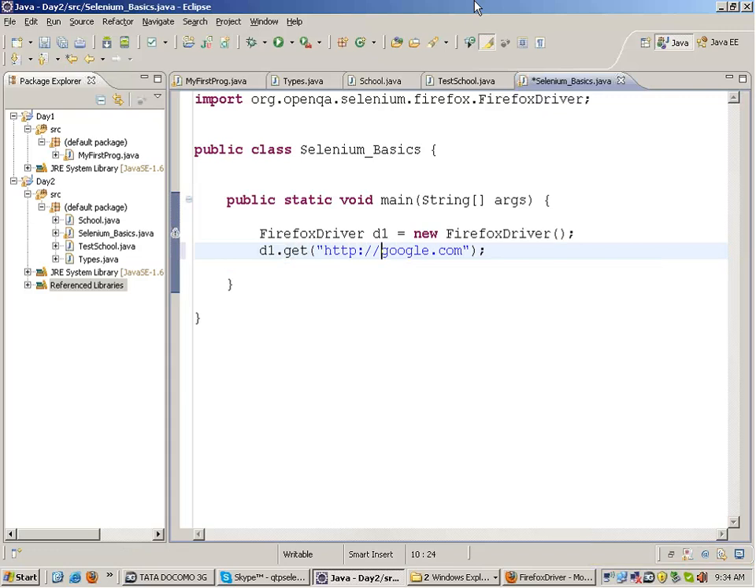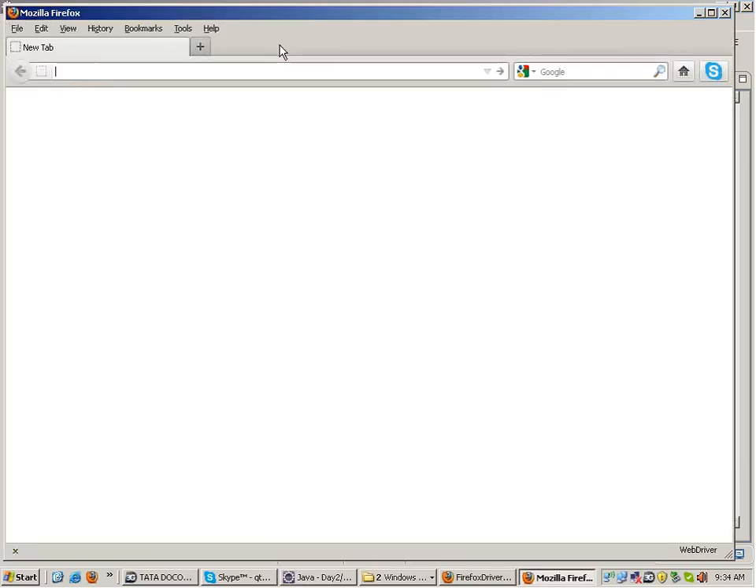google.com. Okay. So if anybody has got any questions, he can unmute and he can ask the question. So when you run this, it will open the browser and it will also navigate you to google.com. You see that?